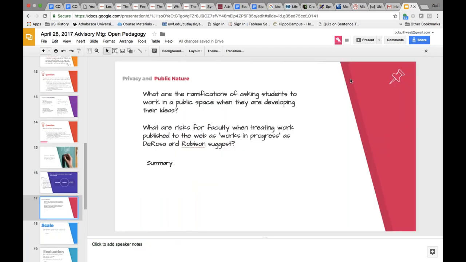I'm going to skip forward in the interest of time. So this is more of that same question, though. What are the risks that we face as instructors when we treat our own work as works in progress instead of finished and completed work?